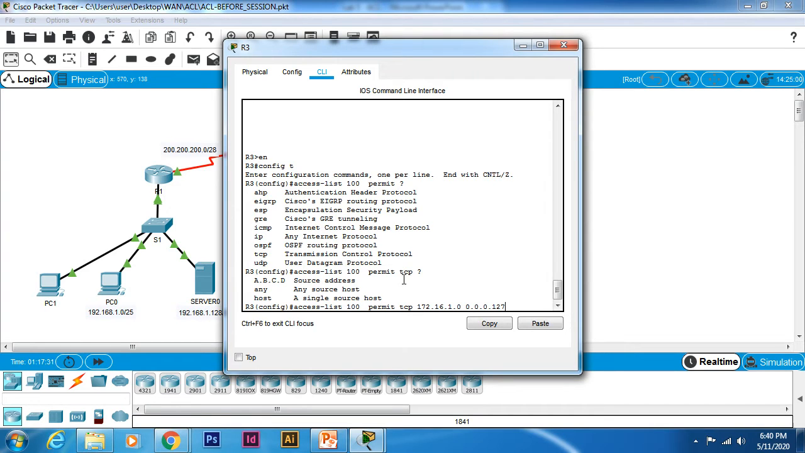So you just flip the bits, or you may want to subtract from the full 255, subtract it from 255.255.255.128, so you will get 0.0.0.127 as your wildcard mask.